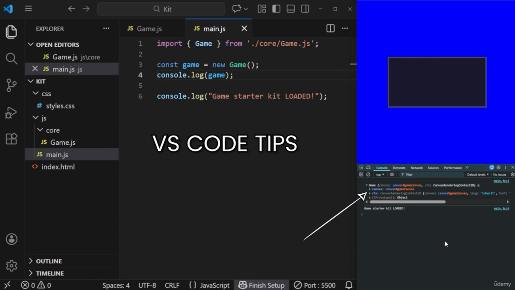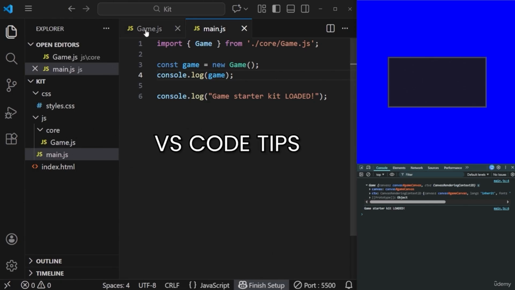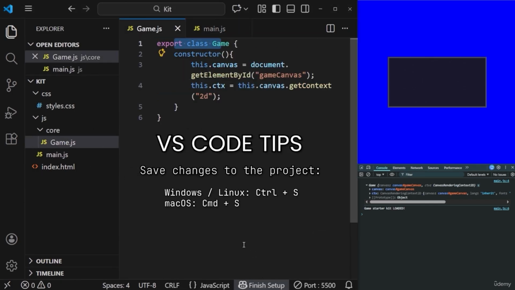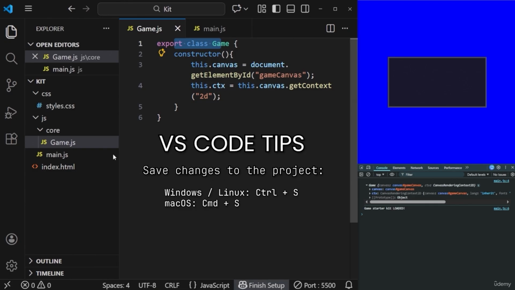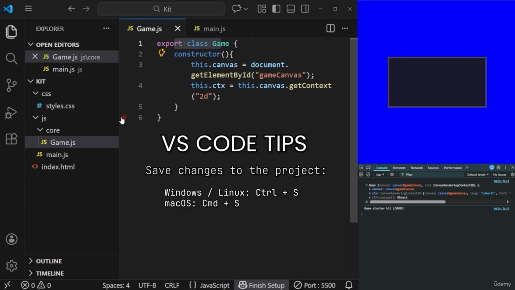Notice that because I'm using the live server extension, every time I save my project, usually I do that with the Ctrl+S keyboard shortcut, it will reload the browser window and show me the updates.